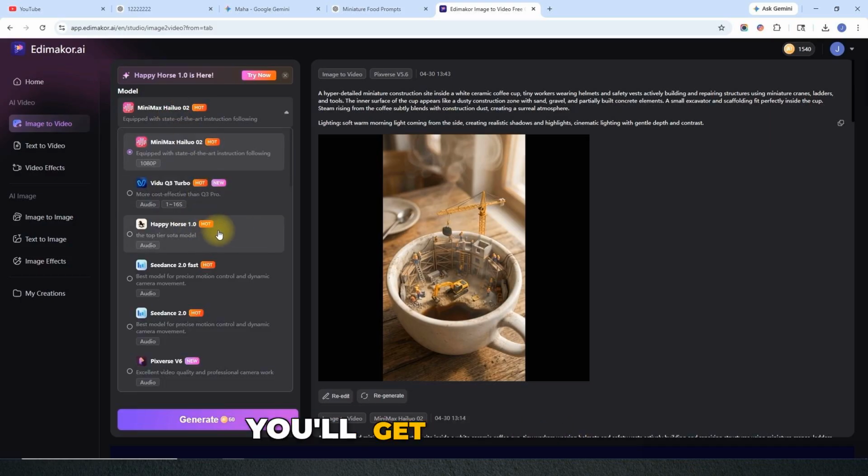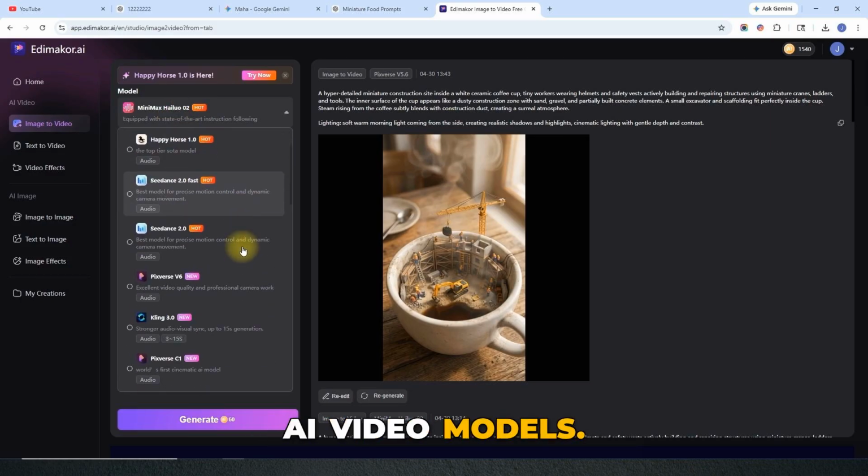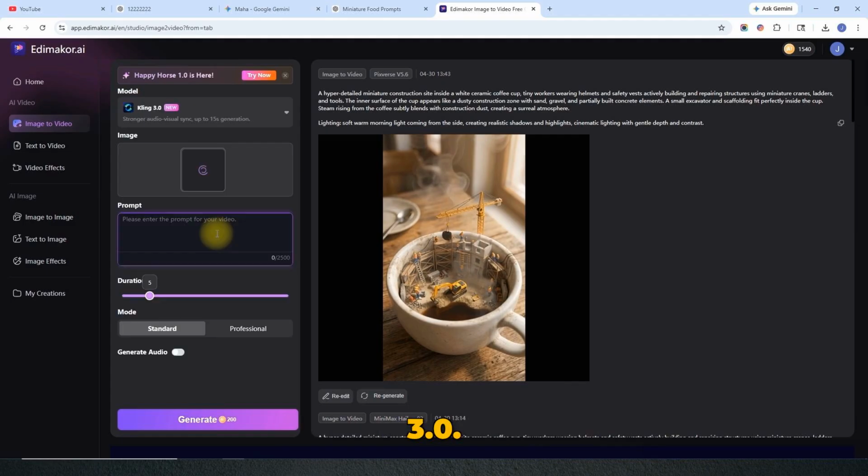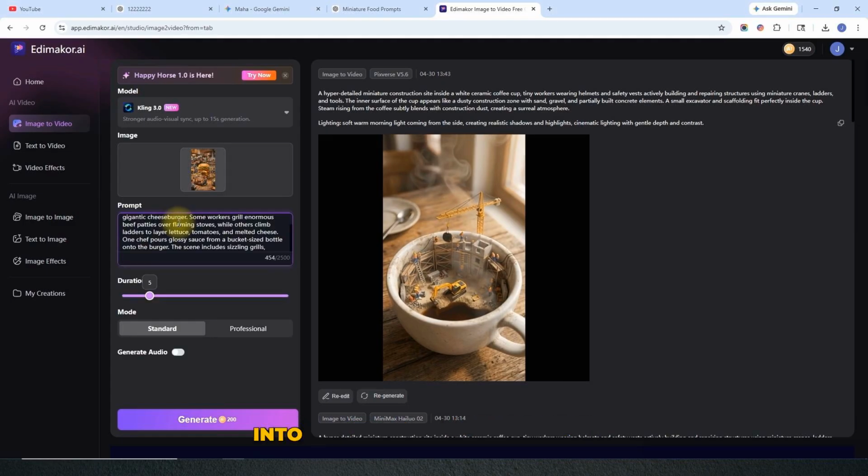Click there, and you'll get access to all the available AI video models. Choose whichever one you want to animate your image with. For this example, we're using Kling 3.0. Now paste the same prompt into the prompt box. Then choose the video duration. We're setting it to 8 seconds.